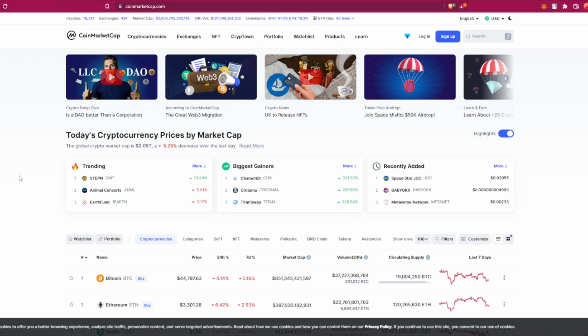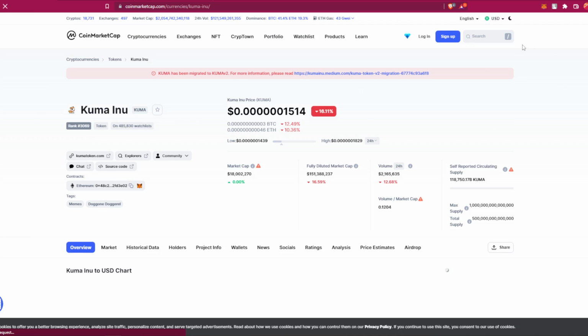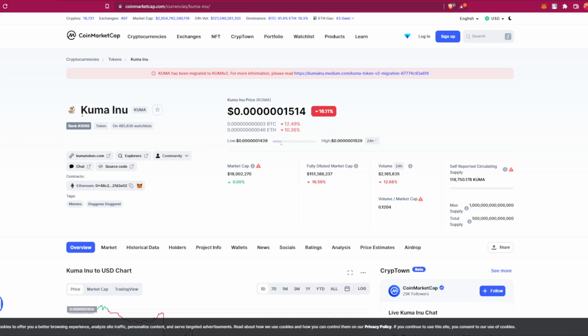In this video, I'm gonna show you how to transform Ethereum into KUMA. First of all, you gotta go and open CoinMarketCap, and then you go to this search bar and write KUMA. These steps will help you to find the contract address of this token, and guys, please check the name and everything to not get scammed.